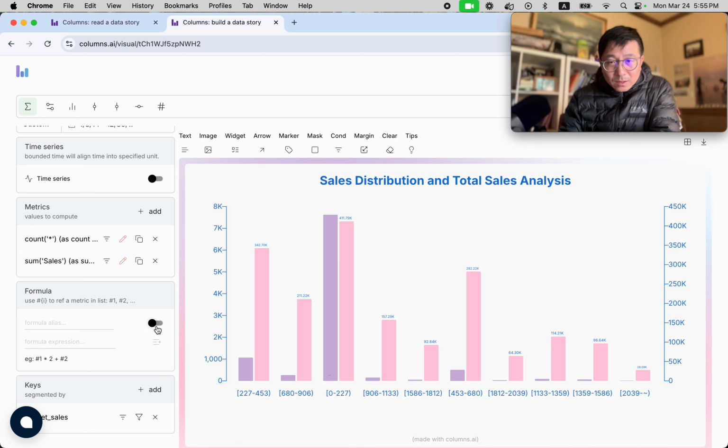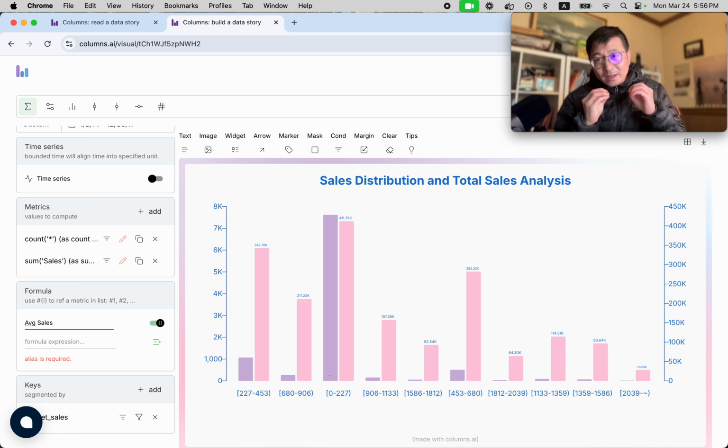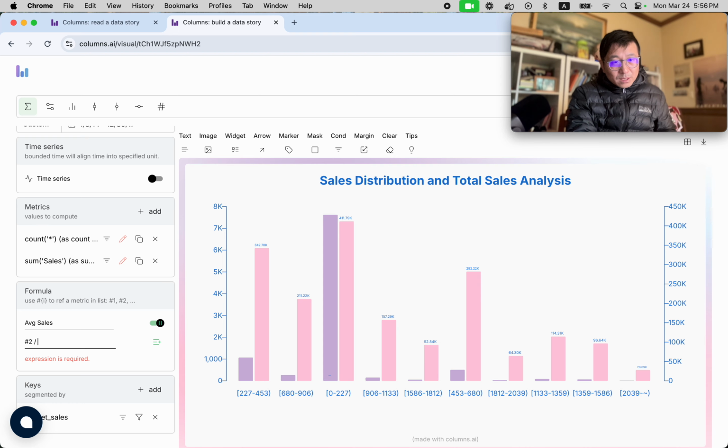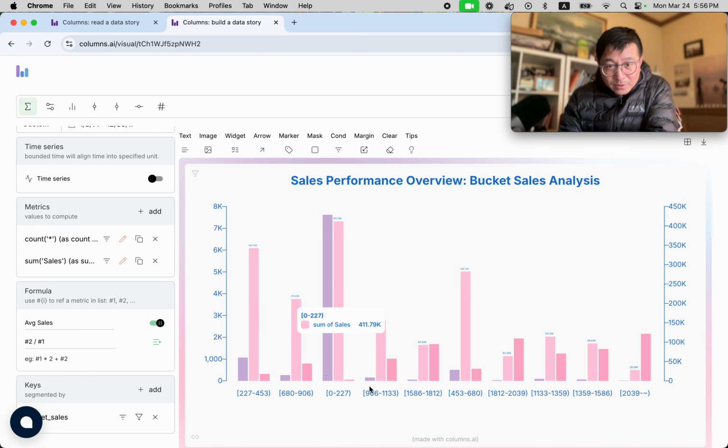So we can turn on a new metric and give it a name. Let's say we want to see the average sales. This is the average value we sell, because we want to use the total sales amount divided by the number of sales, right? So basically it's number 2 divided by number 1. And this is our new metric. Just move it away, you can see this is a new metric generated. Sales price.